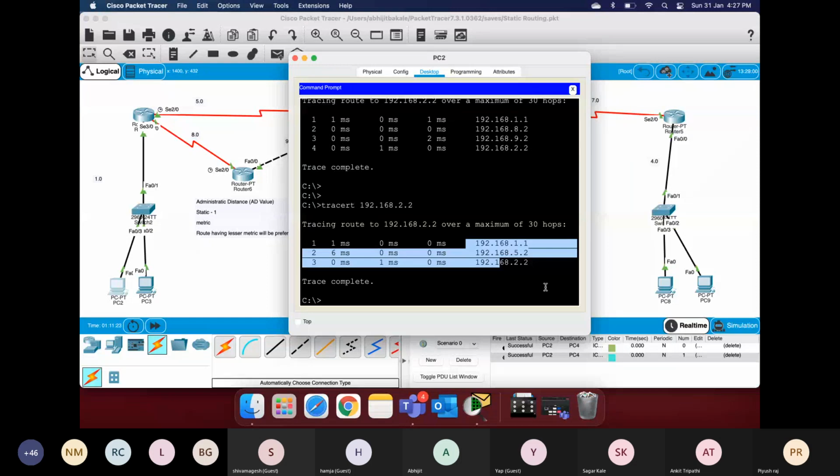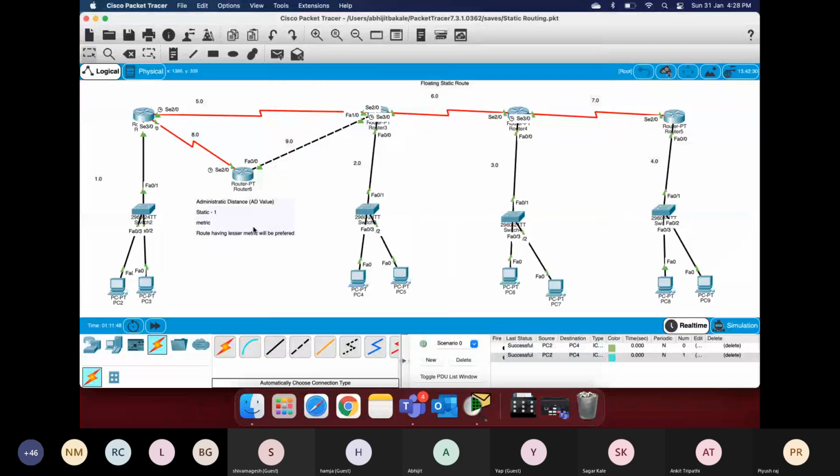This is something that we call floating static, which means the route actually floats and depends on the metric, which determines which route needs to be used at what time. Interesting concept, right? But yeah, this is how static route is used, and these are the variations of static routes that are available. So go ahead, try this scenario and see if it works for you.